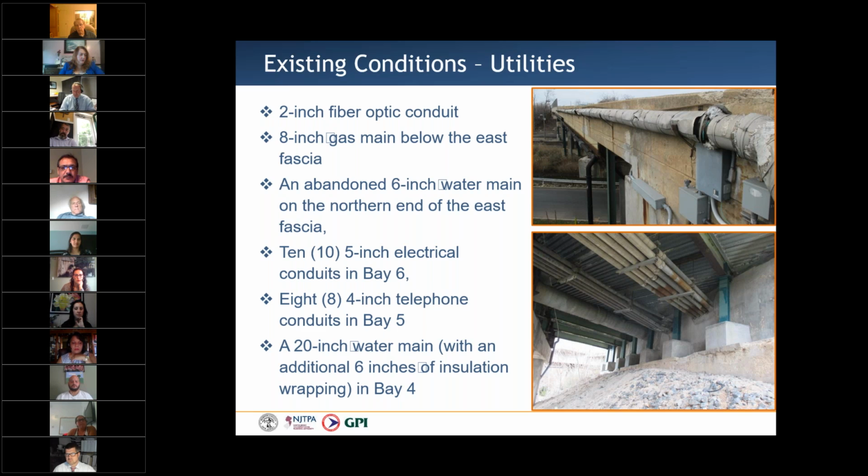There are several utilities located on the bridge, including a 2-inch fiber optic conduit, an 8-inch gas main located below the east fascia, an abandoned 6-inch water main on the northern end of the east fascia, 10 5-inch electrical conduits, 8 4-inch telephone conduits, and a 20-inch water main.